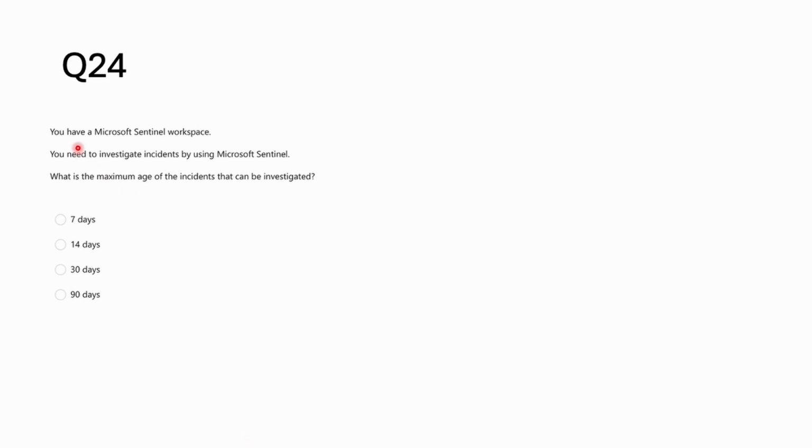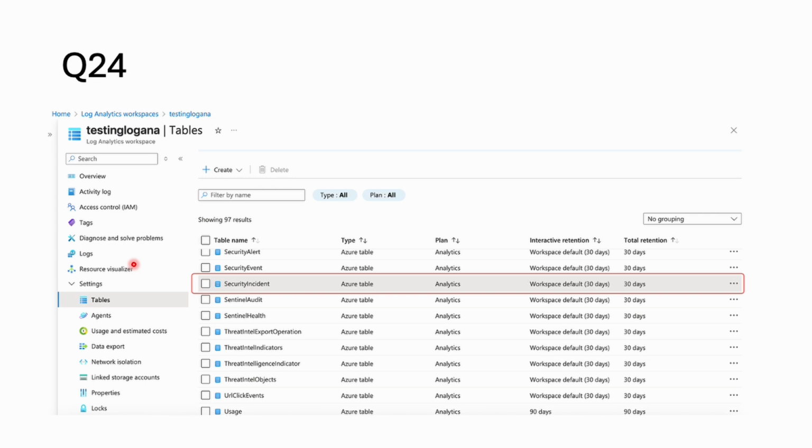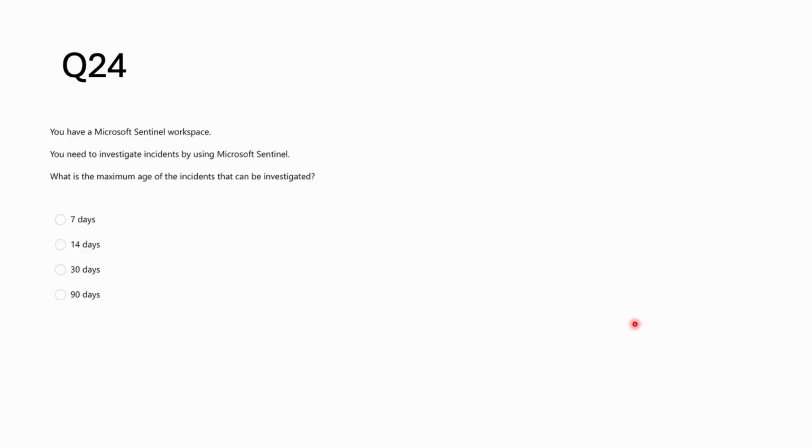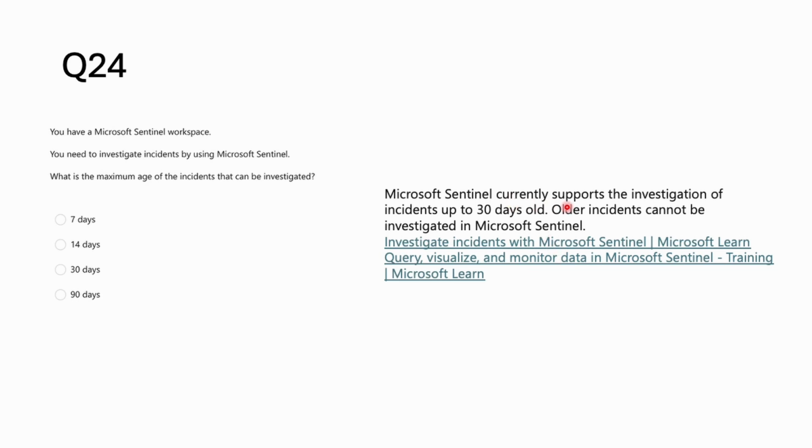Now the next one is you have a Microsoft Sentinel workspace. You need to investigate incidents by using Microsoft Sentinel. What is the maximum age of the incident that can be investigated? Okay. So now if I come to this place and try to understand the logic, the Sentinel is going to collect the logs and store them in a Log Analytics workspace. Log Analytics stores data in tables, and by default, the table has 30 days retention. And that's the primary reason Microsoft says that Sentinel currently supports the investigation of incidents up to 30 days old.